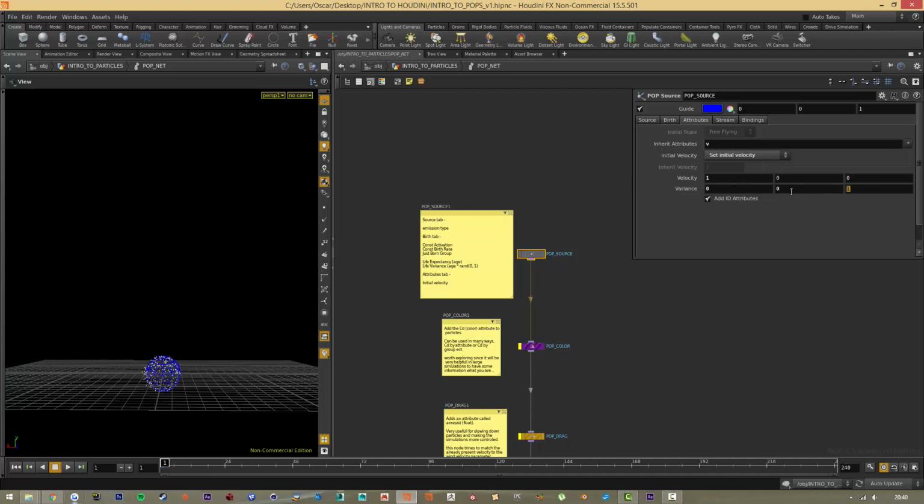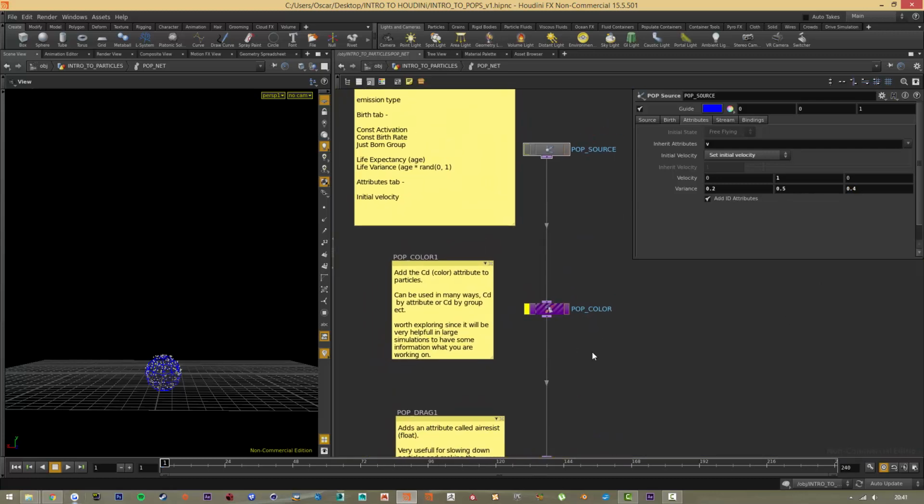Actually, let's keep it at just a positive x, like that, and see what happens. No, actually, let's keep it at positive y, like that. Cool. And let's give that some variance, just for fun, like that. Okay, cool. So now let's move on to some other nodes that are really useful.